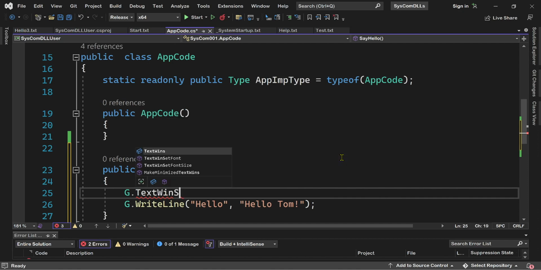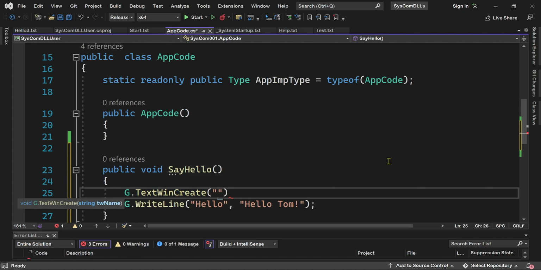set text when create. So we need to create a window called hello before we can write to it. And everything is case sensitive, so we have to make sure it's capitalized the same. And put a semicolon there.